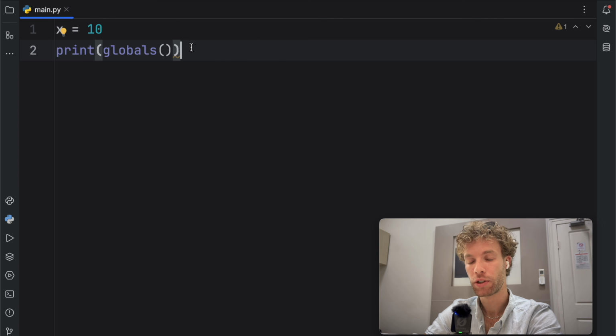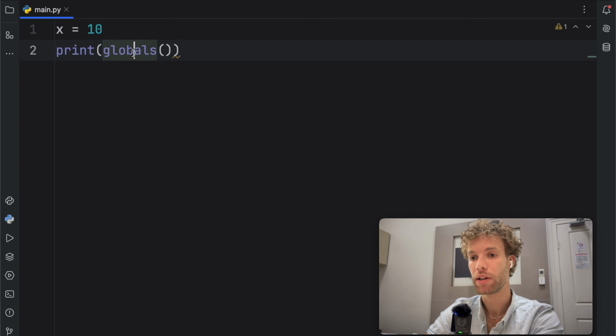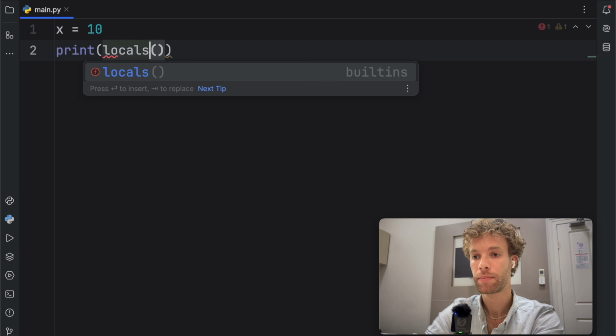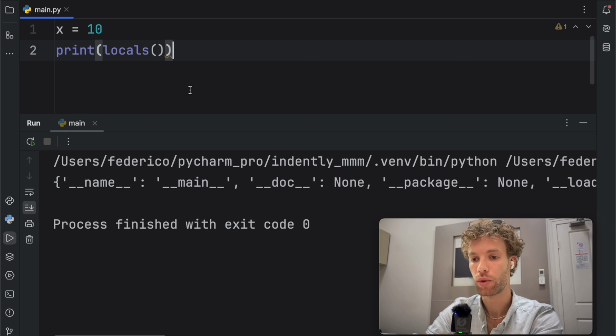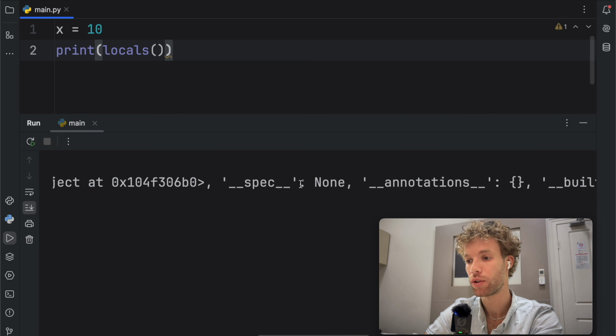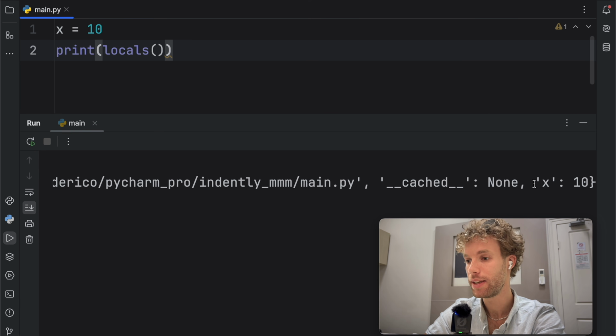And for built-in function number 20, we have something very similar, which is called locals. And when you're using this in the global scope, it just acts as globals. So right now we're going to get exactly the same return as we did with globals. As you can see, x is still here.